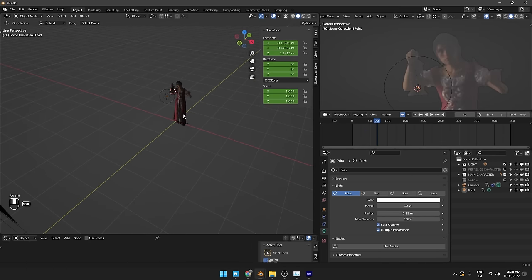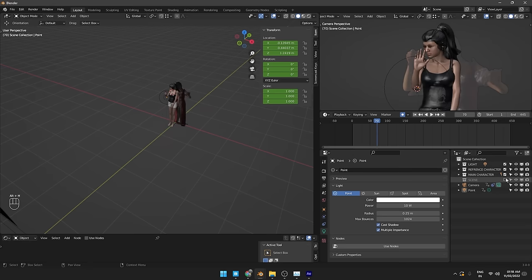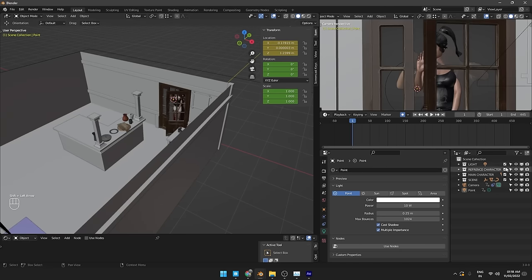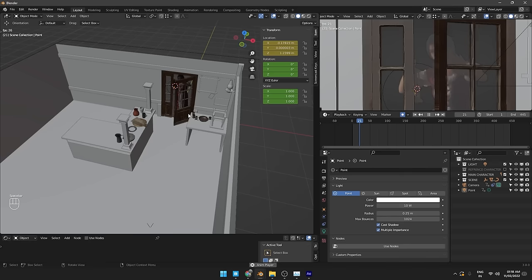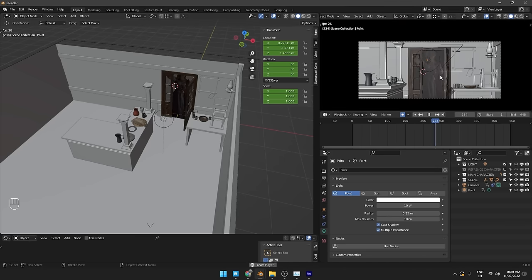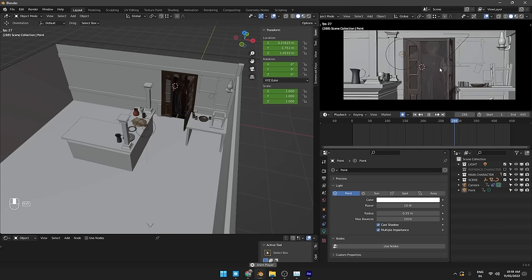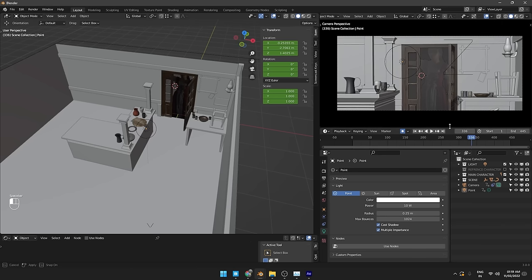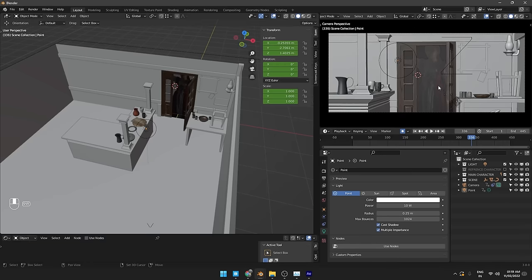Now if I Alt H to take back all the scene, and play it back, let's see, I don't need the reference character for now. This is how it looks for now. See, she walks inside the room, and then she's carrying a candle. Not a candle. Lamp. Okay, I think that's fine. Now let's start working on the lighting portion.